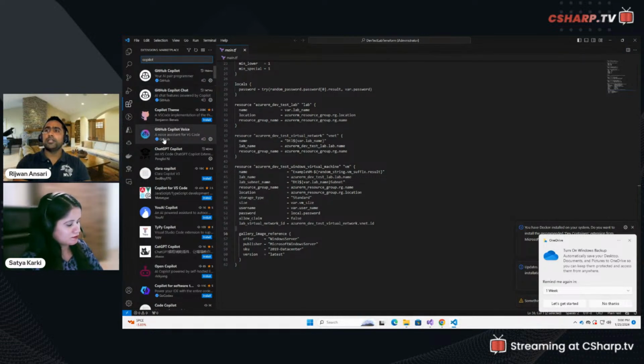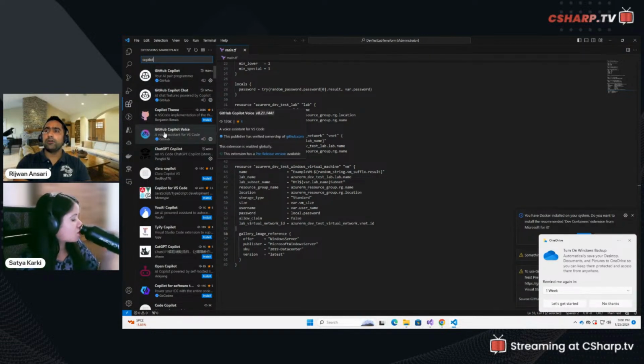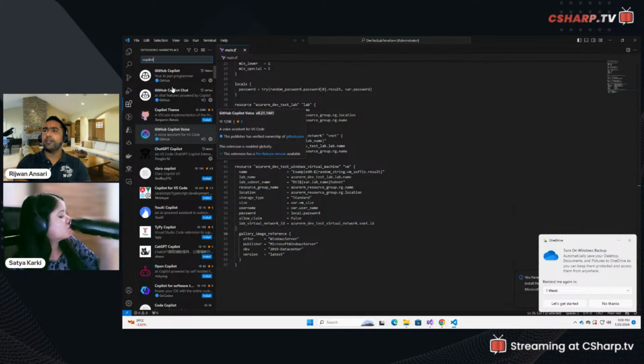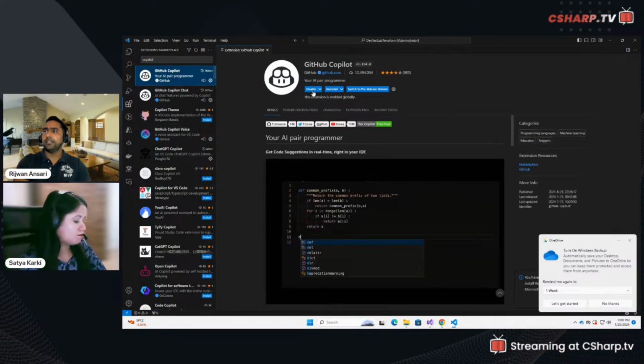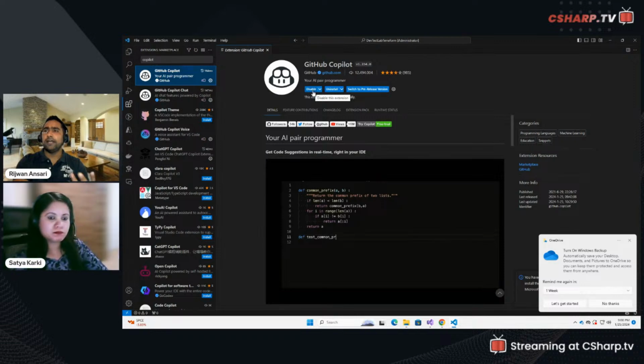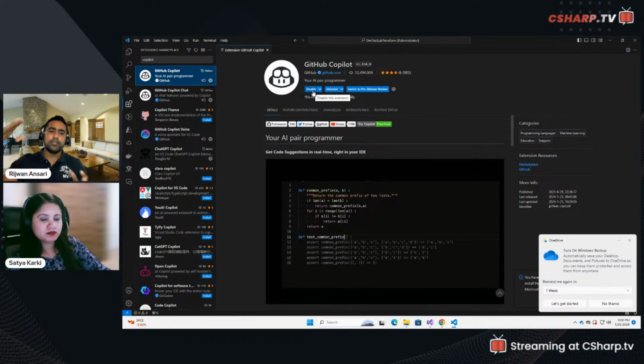All the copilots are here. Even GitHub Copilot Voice is also here. So we can choose and install. After install, we just need to provide the authentication again, and the same way you can just write the comment, and it will give the suggestions.